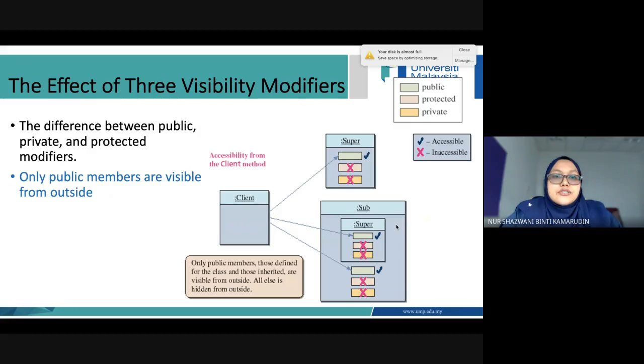Okay, this shows the effect when you use public, when you use protected, when you use private. You see here we have a client, a superclass, and also a subclass. It shows here the public modifier is accessible by all classes. Only public members are accessible from outside. Others are all hidden because of the protected and private modifiers.